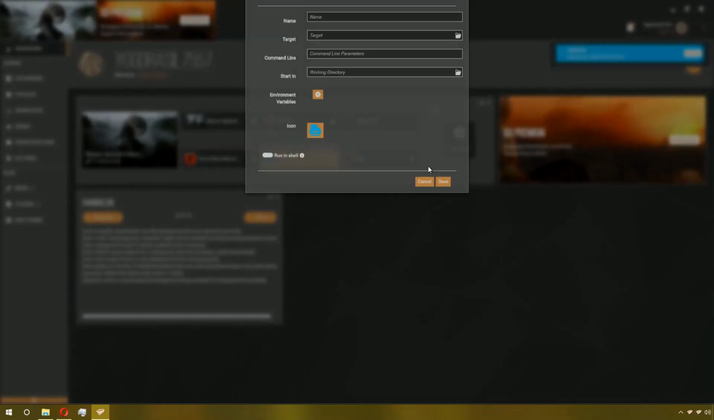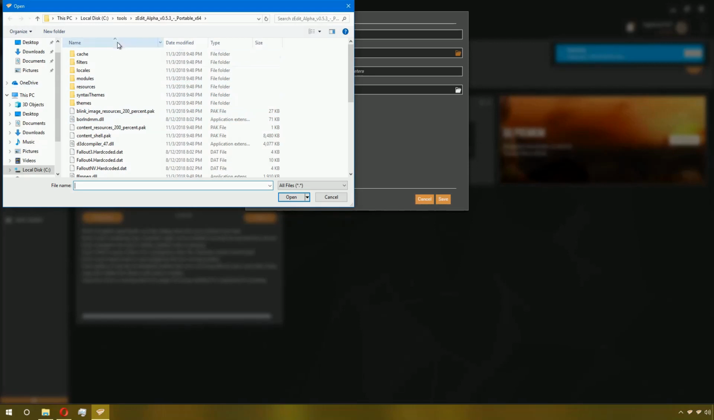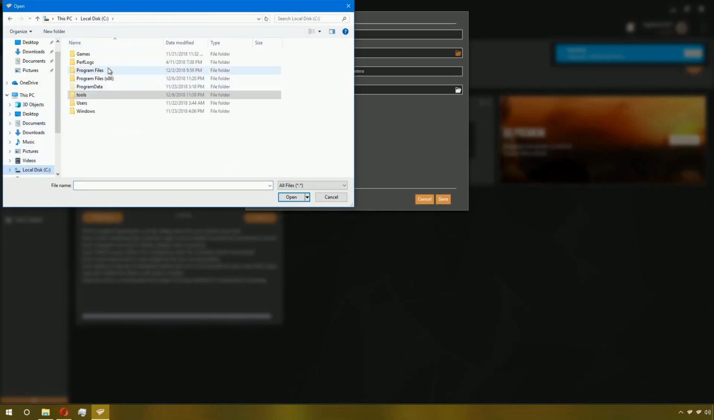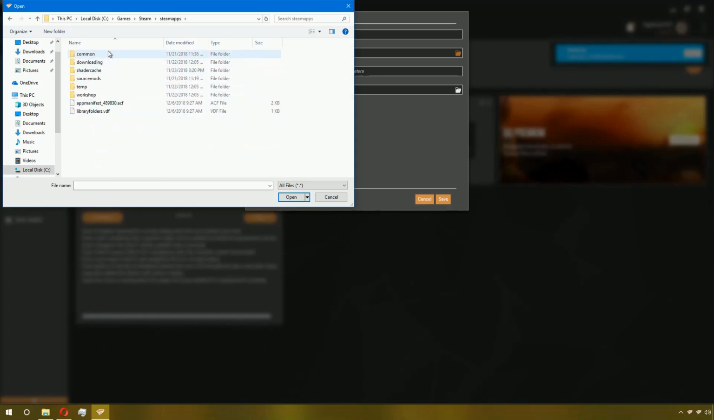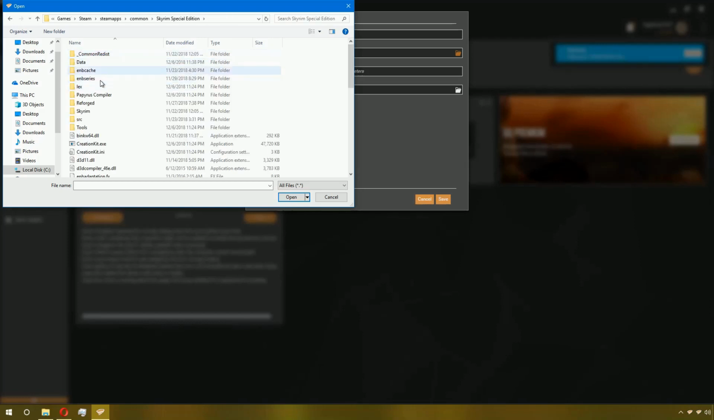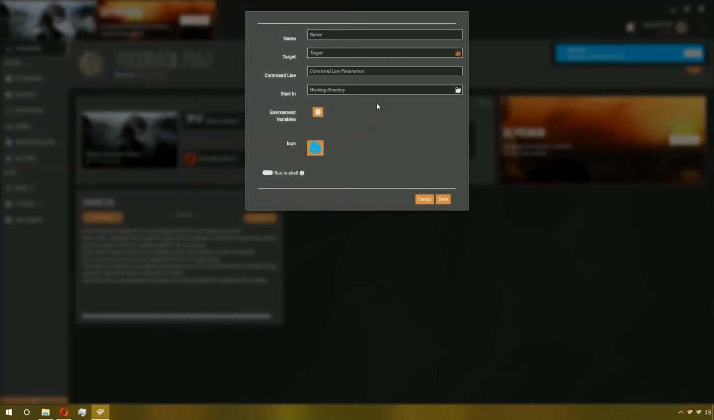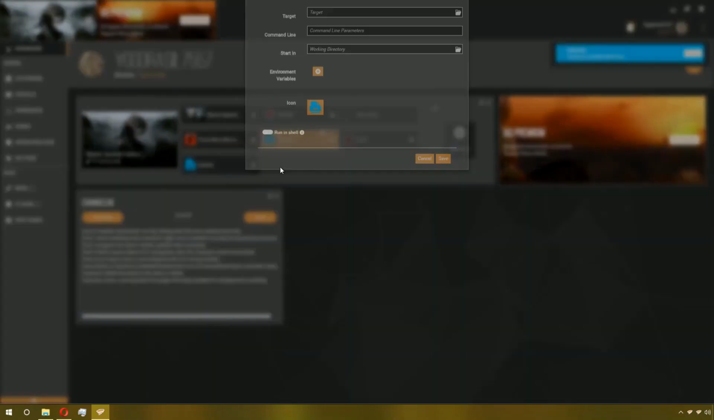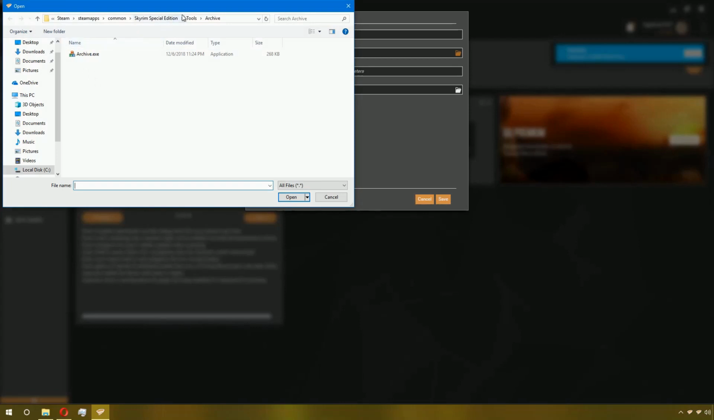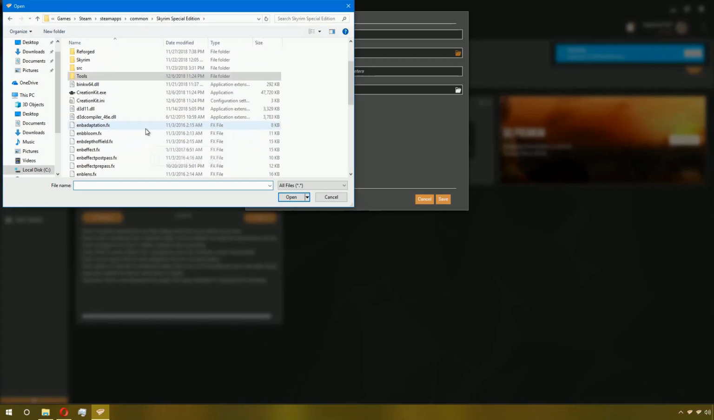I'm then going to add another tool. This one will be in the data folder. So let's go into here. Actually, no, it will not be in the data folder. I'm going to add another tool. This one will be in the Tools folder in your Skyrim Special Edition. It will be archive, archive.exe, and do not set any parameters for that. The next tool that I will add is the creation kit itself. This will be up a level and called creationkit.exe.